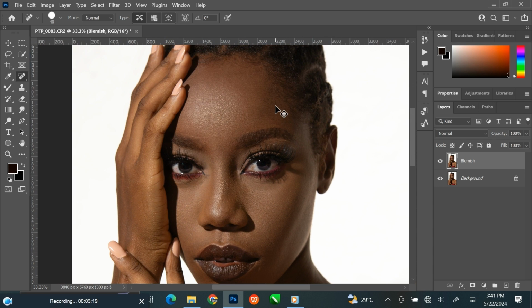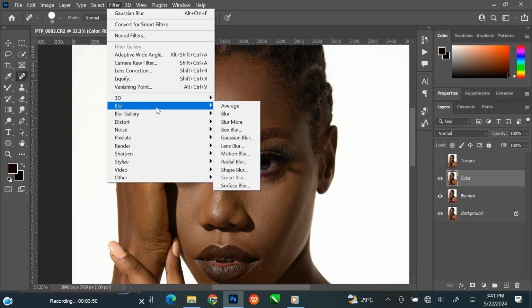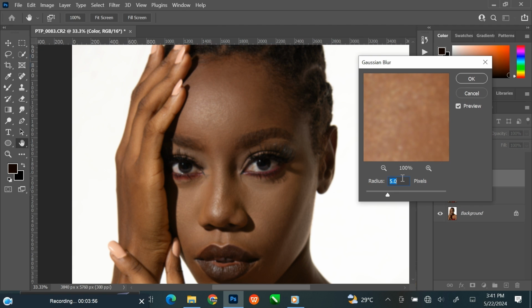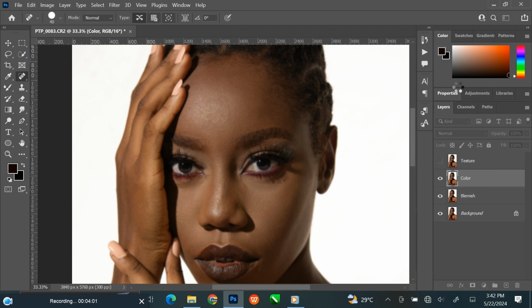Next is frequency separation. To do that, duplicate the layer twice. Name the first layer texture and the second layer color. Make the first layer invisible. Go to Filter at the menu bar. Select Blur, then click Gaussian Blur. Set the radius to 5 pixels, then click OK. Make the first layer visible back.